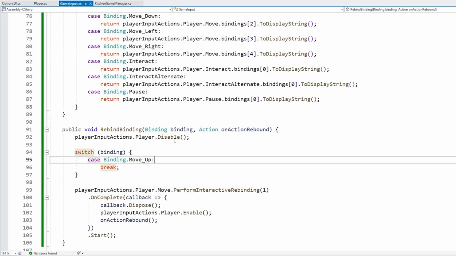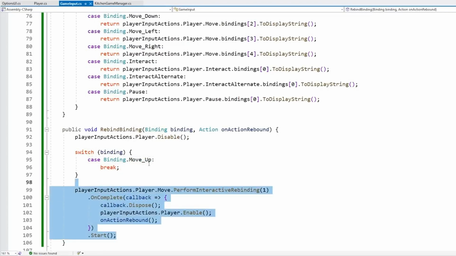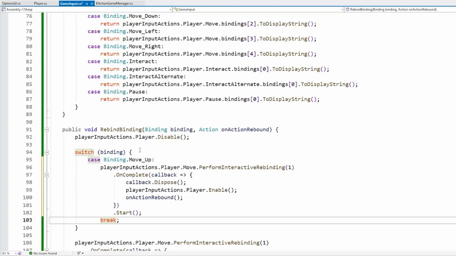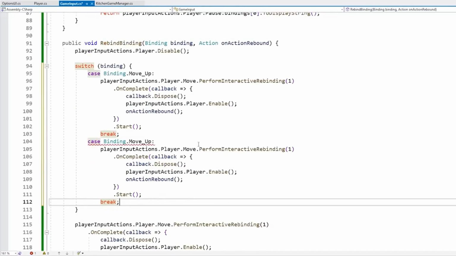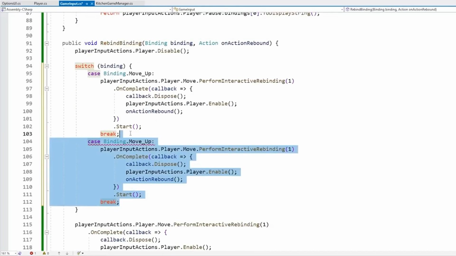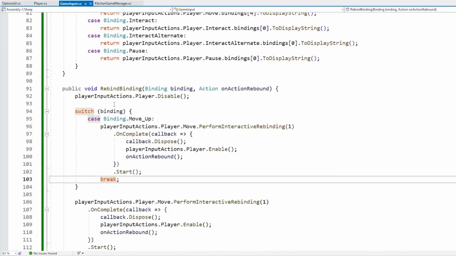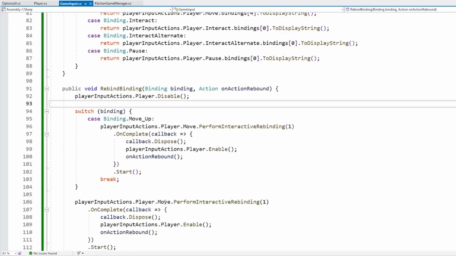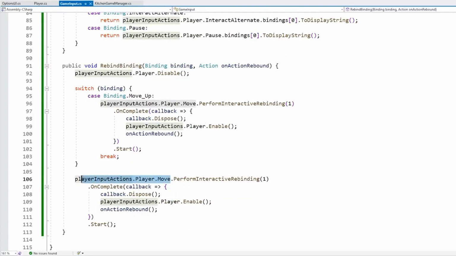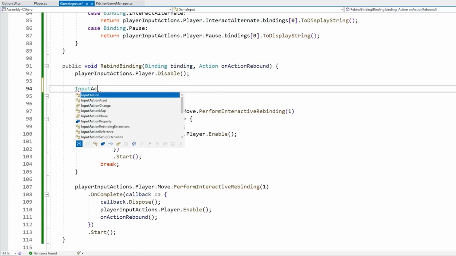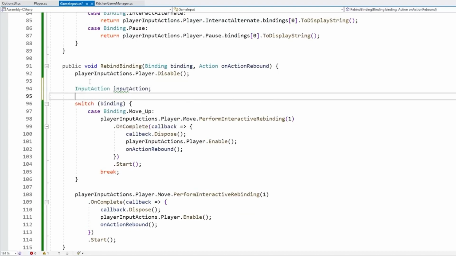So K's move up, we do something. And now we could write this code directly up here and then make a move down and write a bunch more code. That would work, but that would be way too wordy. So let's write our code in a nice clean way. Basically, the only thing we need down here is we need to know the actual action we're going to rebind, and we need to know the action index. So let's just define up here exactly that. So an input action for the input action, and then an int for the binding index.